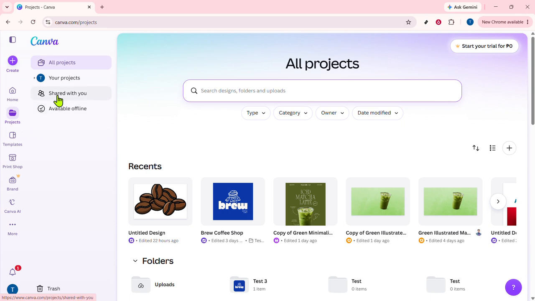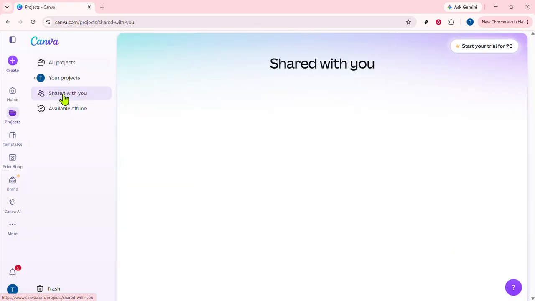After you click Shared with You, you should be able to see the available projects that have been shared. If you don't immediately see what you're looking for, give the page a moment to load and double-check that you're in the correct Canva account, especially if you use more than one. That small detail can save a lot of confusion.